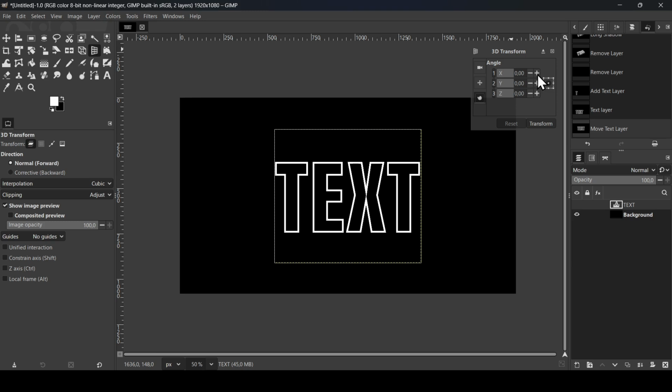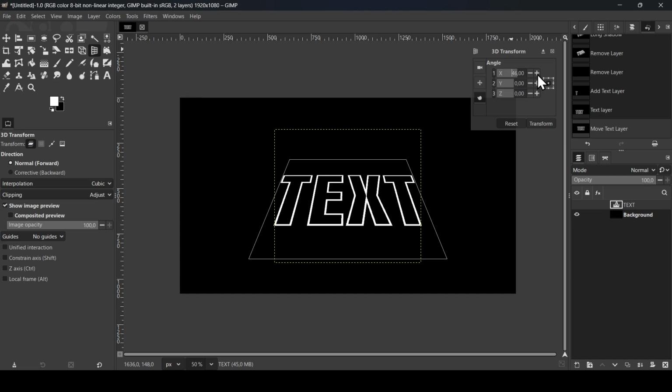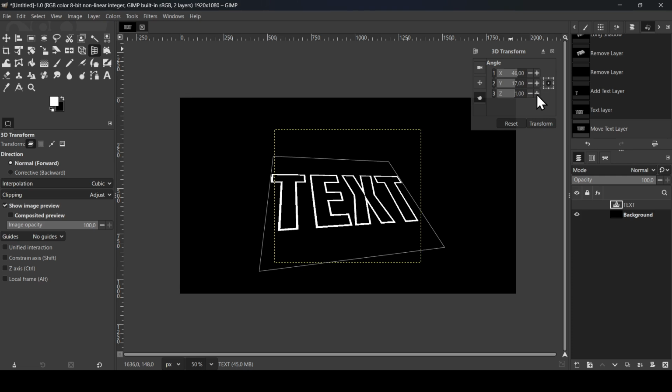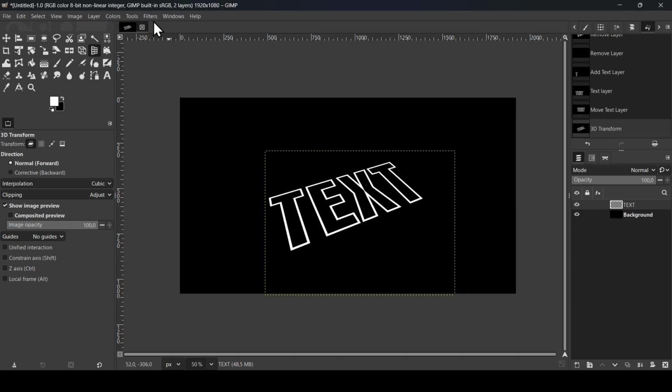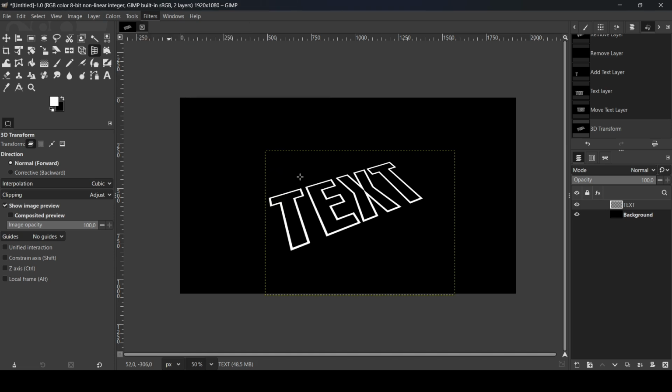So for example, I'm just going to keep this on the plus here. So here it is. For this one, I'm going to move it like this. And then I'm going to place this one here like this. And now click on transform. And now go to filter, light and shadow, and then select long shadow.